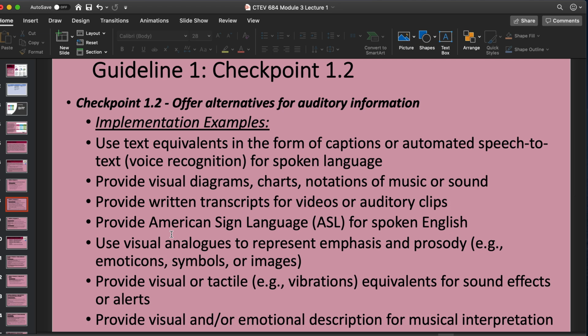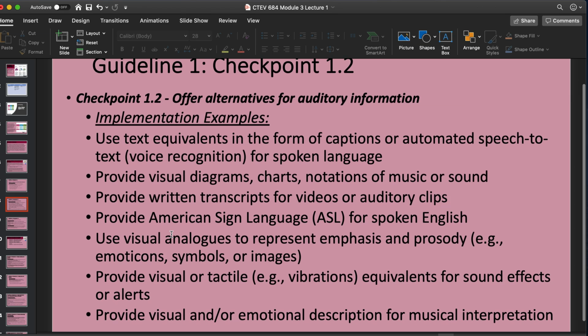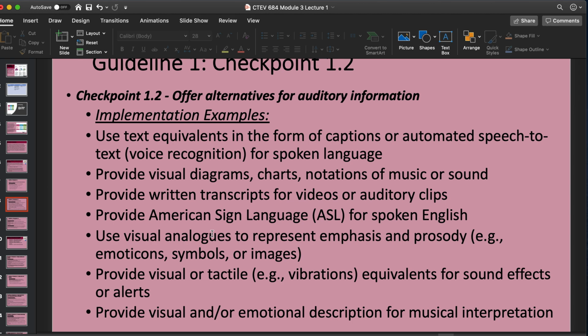Checkpoint 1.2, offer alternatives for auditory information. Use text equivalents in the form of captions or automated speech to text. Provide visual diagrams, charts, and notations of music or sound. Provide written transcripts for videos or audio clips. Visual analogs to represent emphasis. Provide visual or tactile equivalents for sound effects.